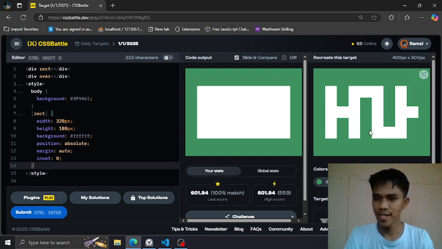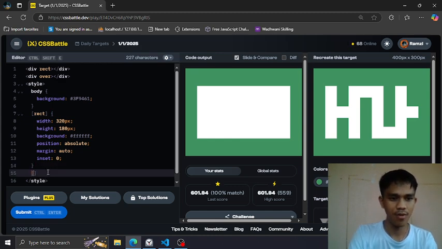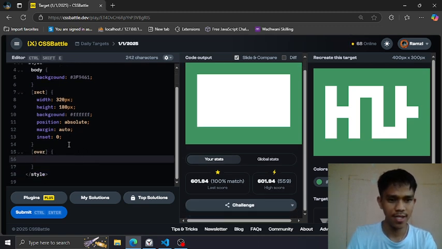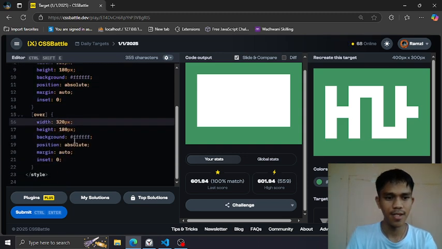We will create these vertical rectangles. So we need 1, 2, 3, 4, 5, 6, 6 of them. Let's start with the one in the middle. So over. And you know what? I can just copy this now. And then the color is this green.